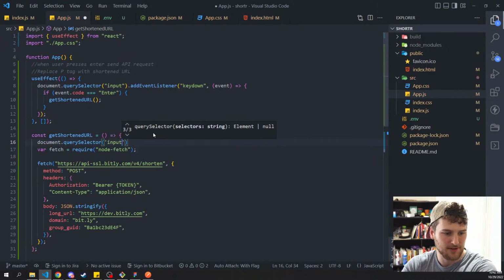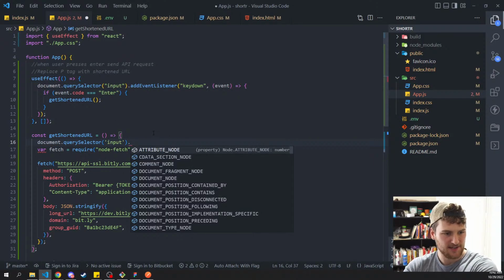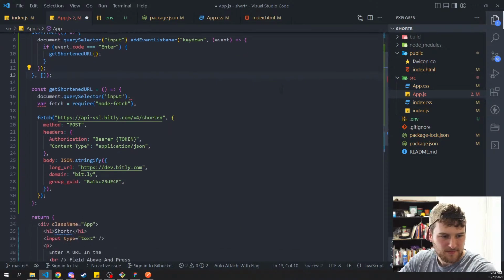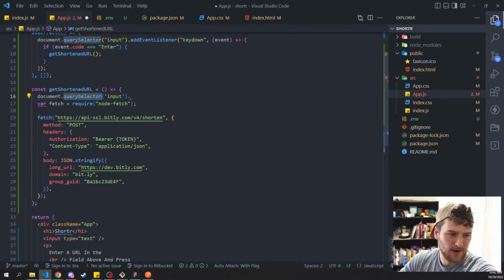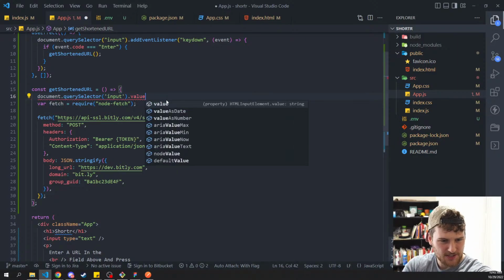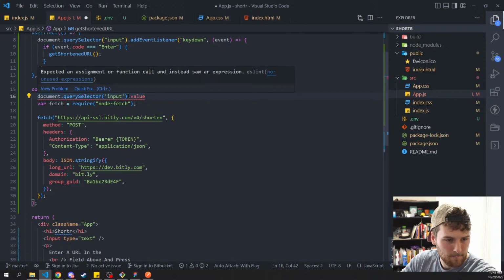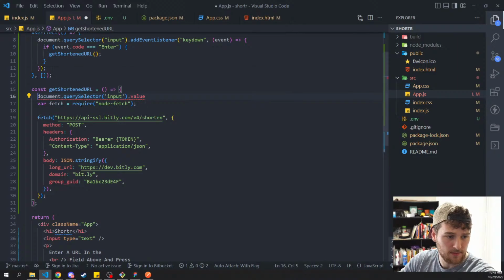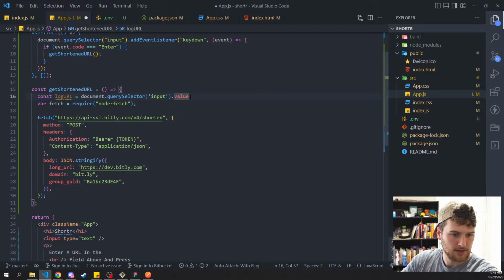Document.querySelector input is not the right way to do this in React. But I'm gonna do this while we get the API working, and then we'll go back and remember what the right way to do this is and then fix it. Because in React, you don't want to interact with a real DOM, you want to interact with a virtual DOM because that's going to be faster. Document dot, okay, so we're grabbing the input dot, is it just value? Is that what it is? Why are you not happy? What's wrong? Expected an assignment or function, so this is going to be const long URL equals this. Do I have to, that's not a function, right? I don't have to invoke that.